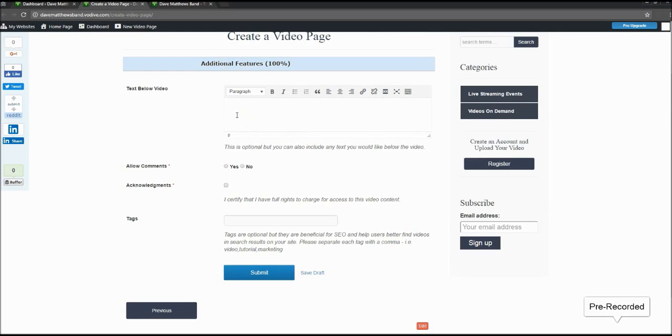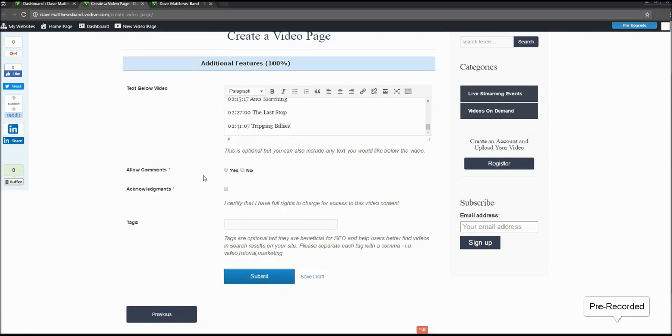We can choose to include text below the video. We can choose if we want to allow comments or disallow comments. We'll click Allow. And if we are charging for any videos, we have to acknowledge that we have full rights to charge for this video. Now, we don't have full rights for this demo video that we're setting up right now, but we're going to delete it as soon as this tutorial is over. So for any video content that you are charging for, you need full rights. Go ahead and click Acknowledge.